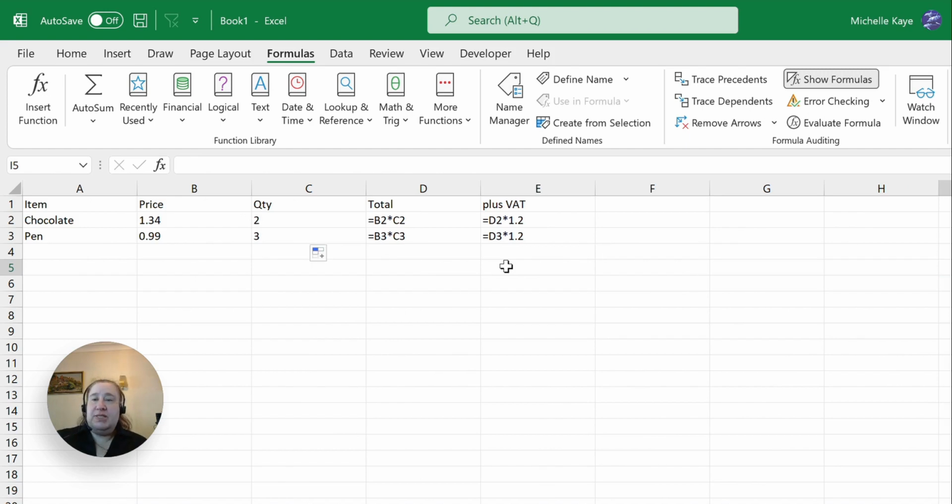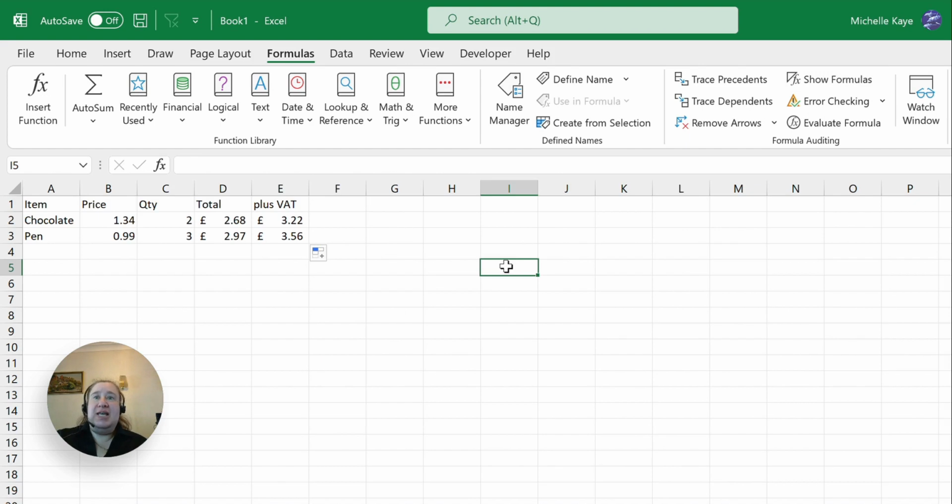So there you have it. If you need to see the formulas behind it across your spreadsheet, just show them.